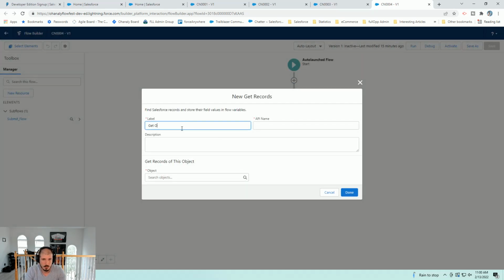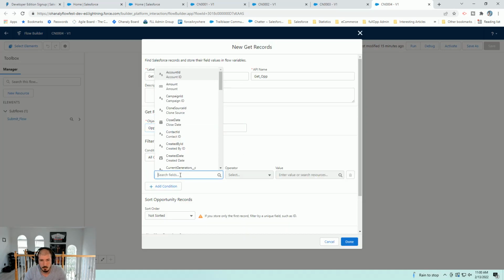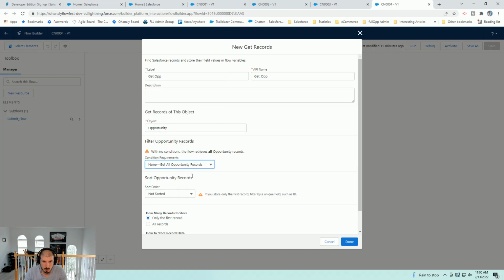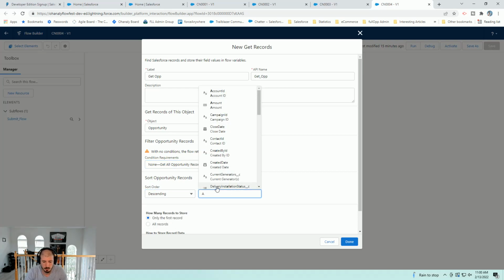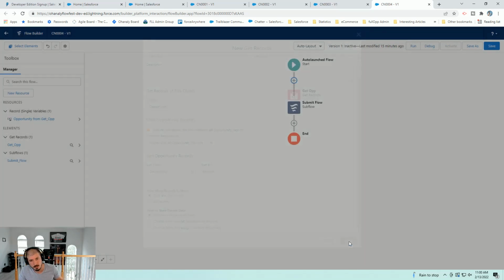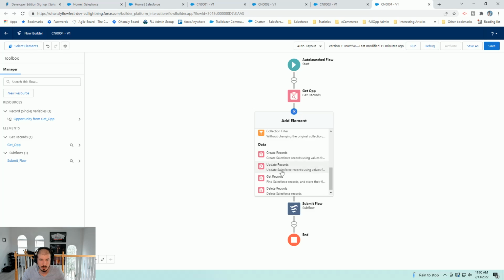So get op, all right, and then opportunity. We want the opportunity with, we get all, well, no filters because we're only going to get the first record, but we want descending by amount. So it'll give us the highest value opportunity. So we have that, and then we're going to get all the contacts.